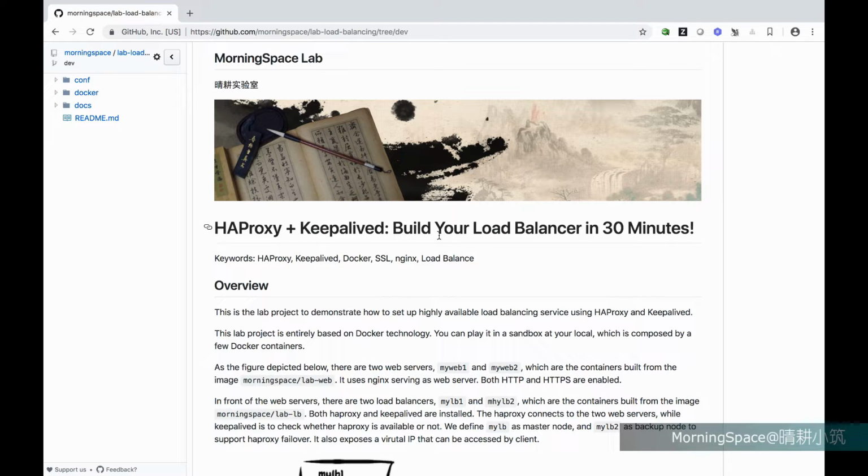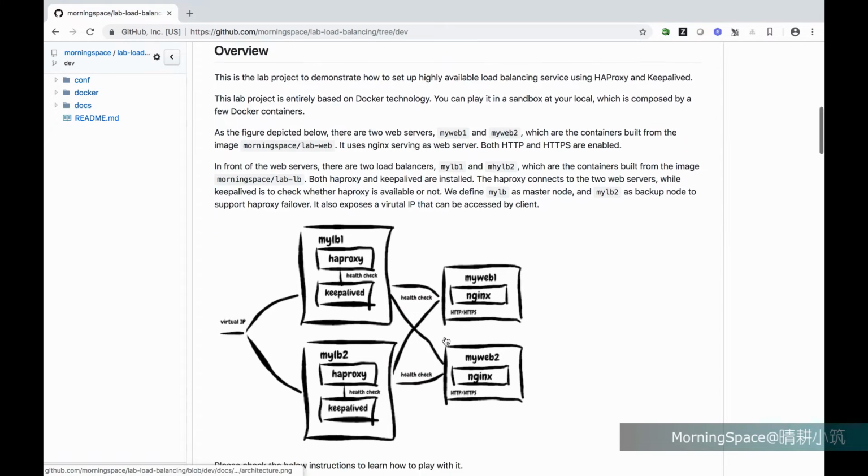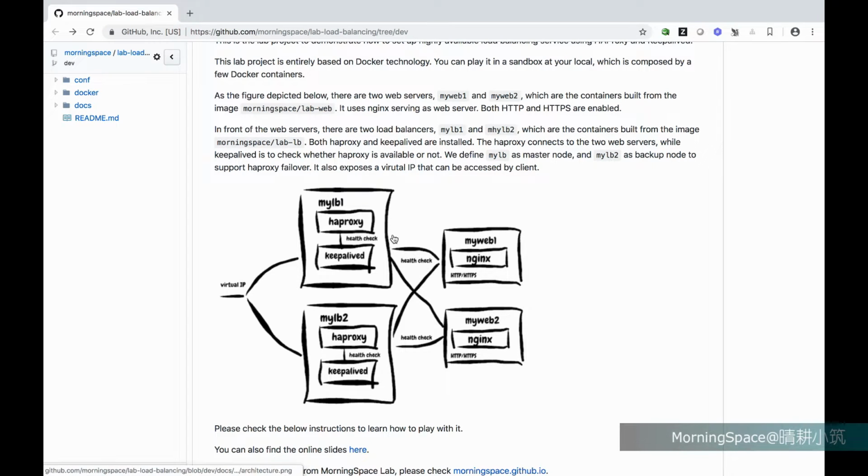Before we dive into the details, let's take a quick look at the topology that we are going to use in this video. There are two instances of the web servers, my web 1 and my web 2. They are all based on Nginx and have both HTTP and HTTPS enabled.